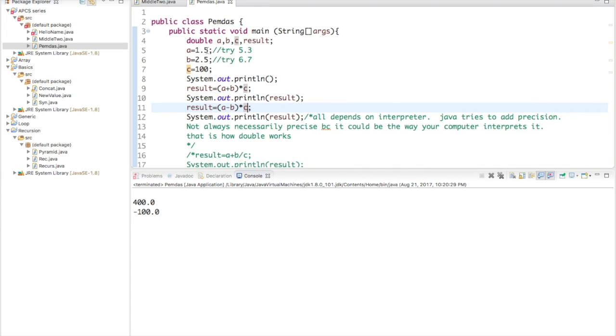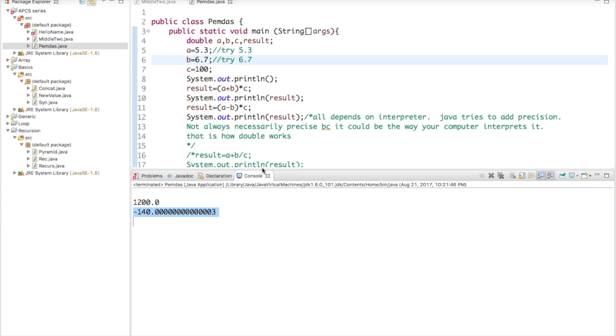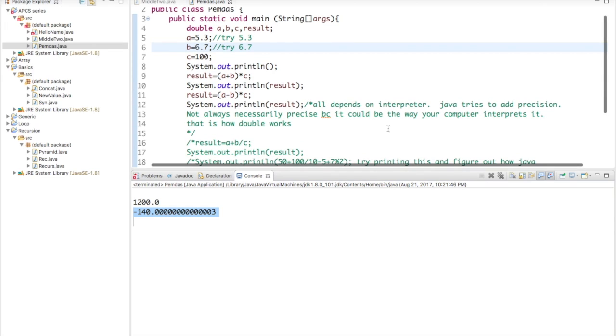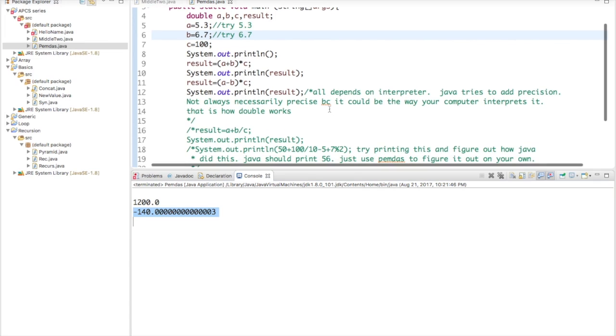So now let's try this again with 5.3 and 6.7. Now, this is interesting. Why did it print out negative 140.00003? Now, I wrote a note here earlier. It all depends on your interpreter. So I have a Mac interpreter. Some people have a Windows interpreter. So my Mac obviously runs under Mac OS. There's Windows, there's Linux, there's Unix. Java just tries to add precision just because that's the way Java is. That's how it works. And that's how it works with a double.